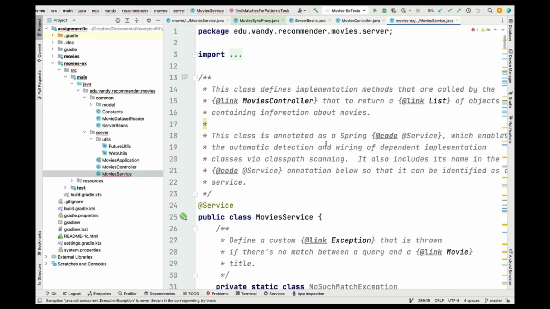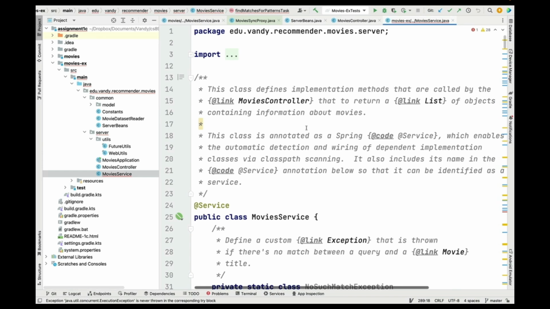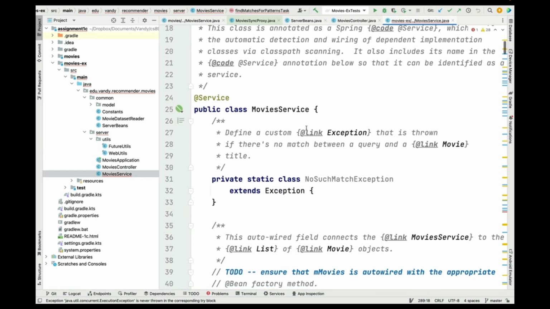So now let's take a look at the implementation of the movies service for assignment 1C. This plays the same role as it did in assignment 1B, but we're going to change the implementation in a number of very interesting ways to work around some deficiencies with the implementation in assignment 1B.